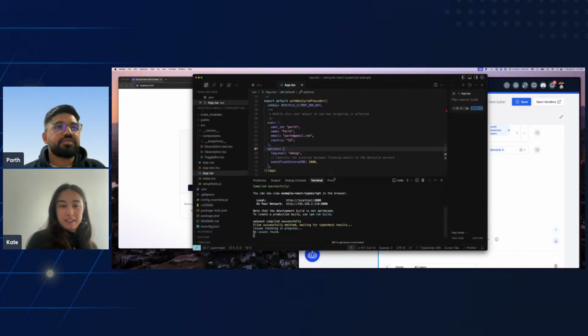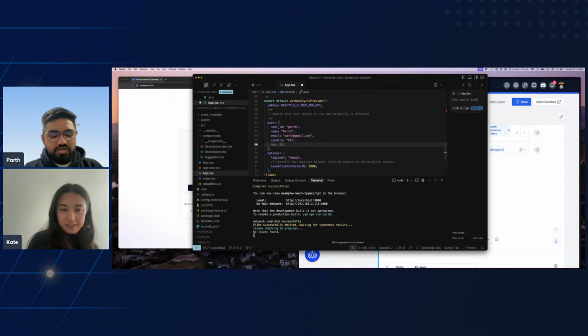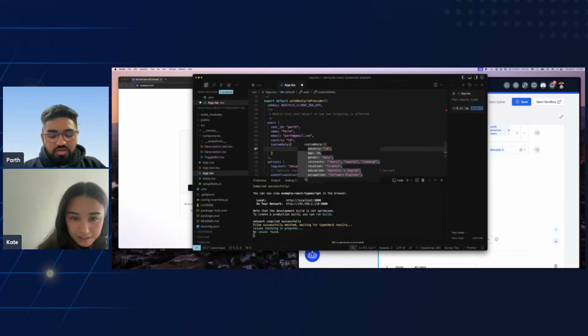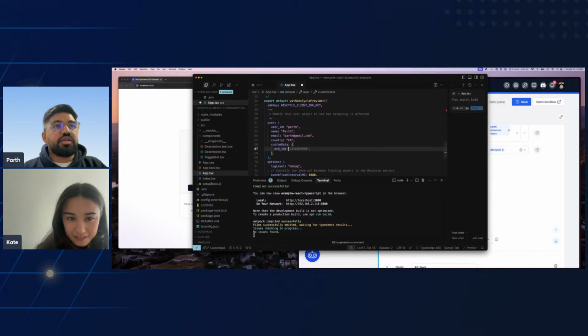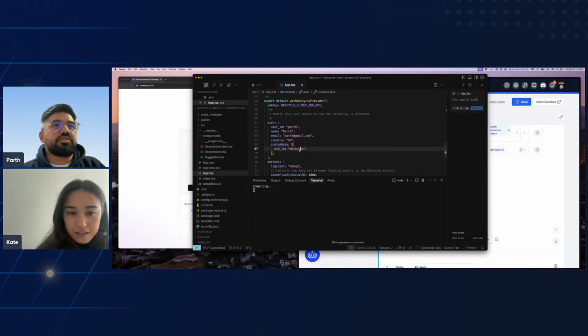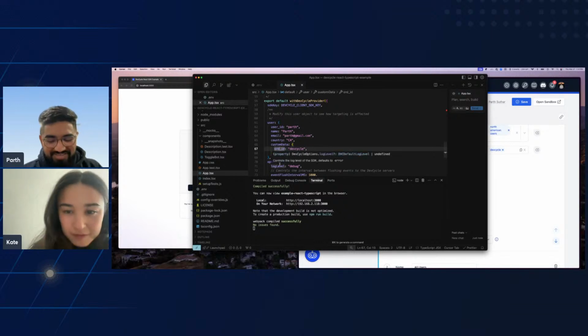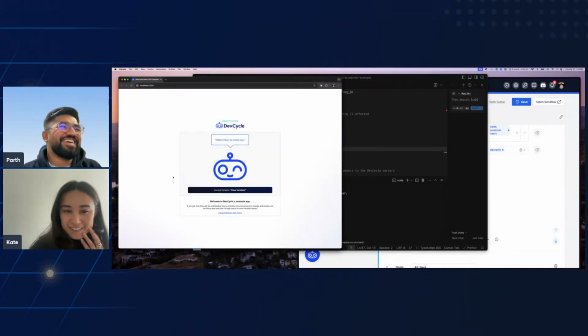Just one second. I'm going to keep this here. I'm going to add custom data, and then do org ID as DevCycle, and then just save it. Okay. Wait, you've got to put, is it G or D? Sorry? I think you put the wrong one. Yeah. Okay. Sorry.